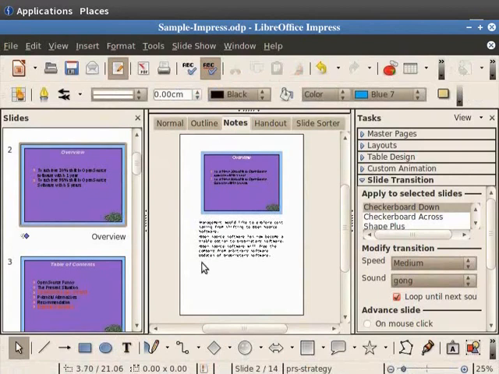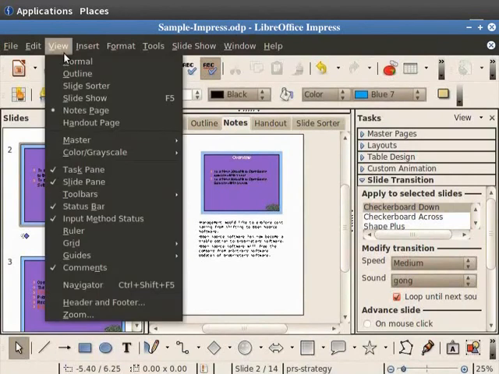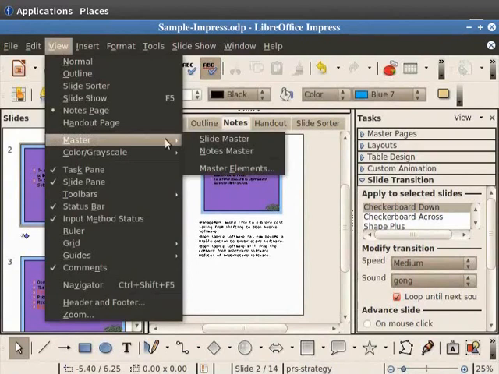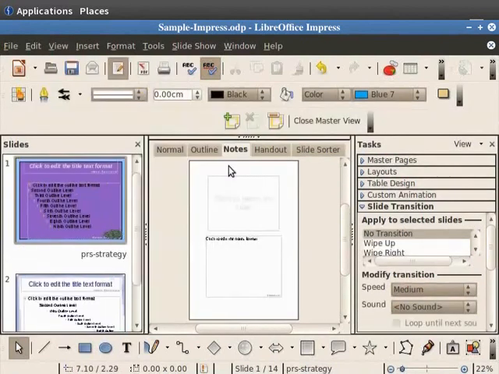Let's now learn to create a Notes Master to set all notes in a standard format. From the main menu, click View and then click on Master. Click Notes Master. The Notes Master view appears. Notice that two slides are displayed. This means there is one Notes Master for each master slide used in the presentation. The Notes Master slide is like a template. You can set formatting preferences here, which are then applied to all the notes in the presentation.